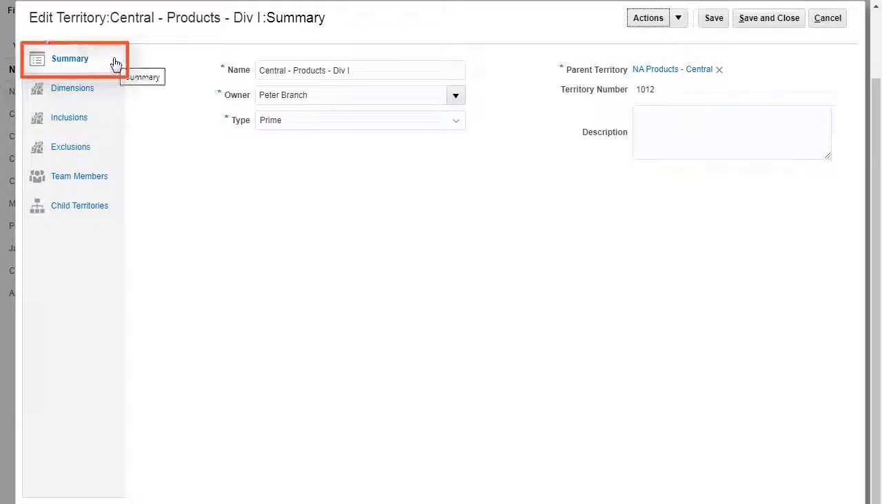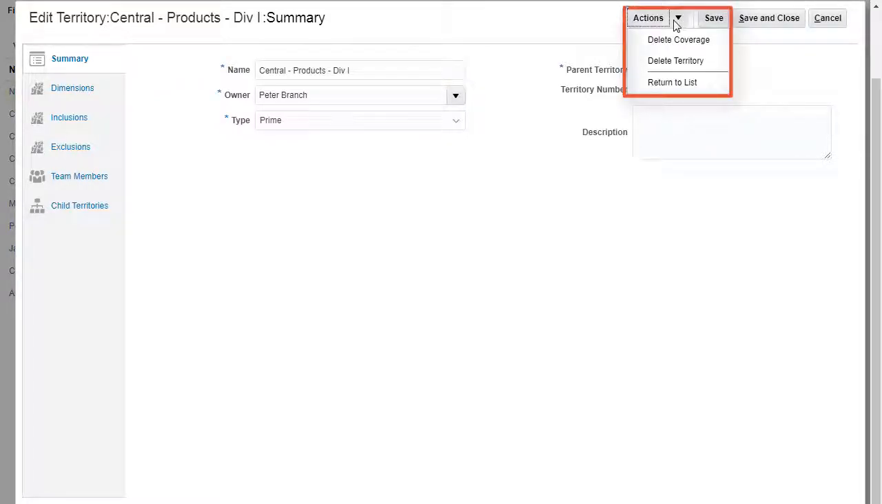The Summary tab displays commonly used territory attributes. You can use Application Composer to add other attributes to this tab. From the Actions menu, you can delete this territory, including all of its children. The Delete Coverage action removes all the selected dimensions, as well as any coverage values for the dimensions. You can also add coverage if it has none.